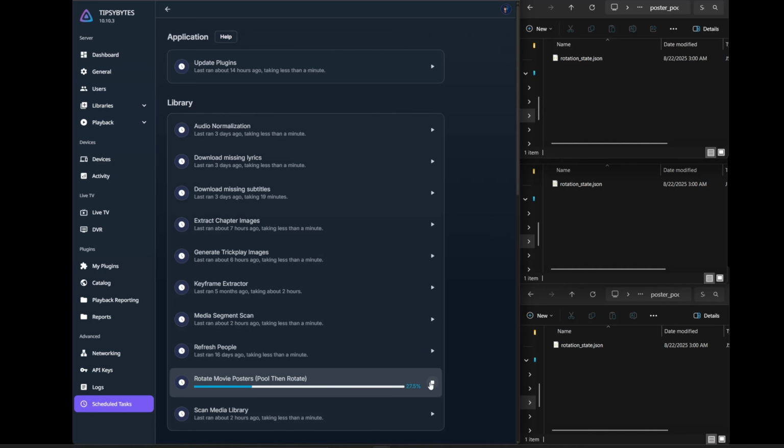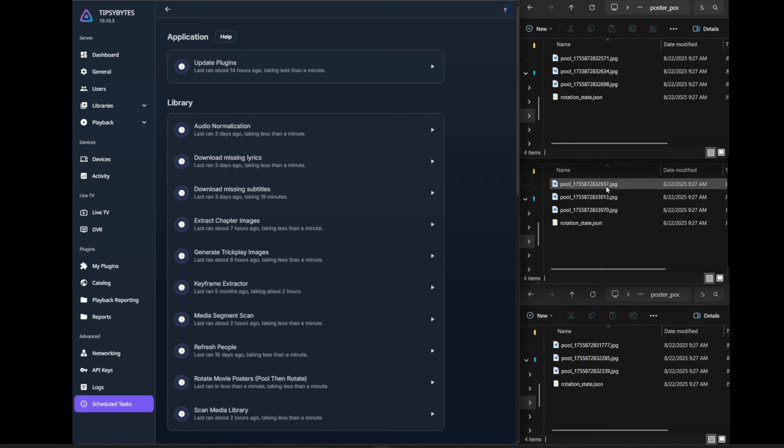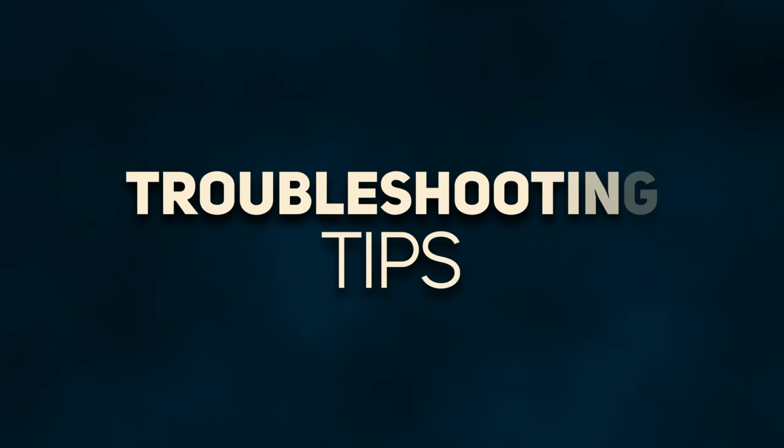I run the task. It checks the movie, sees one poster in the pool, and my pool size is set to 3. Cooldown says we're allowed to top up, so it pulls 2 more posters from TMDB and saves them into the poster pool folder. It then rotates the images and the library tile changes. If I run the task again 5 minutes later, rotation still happens, but because of the cooldown, it won't fetch any more movie posters yet. Exactly what we want.